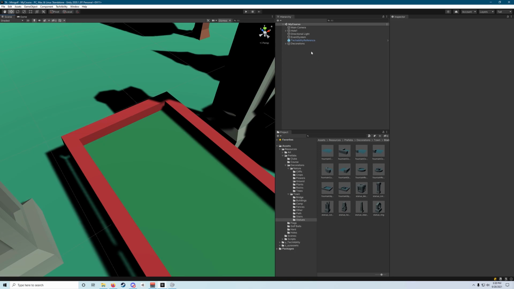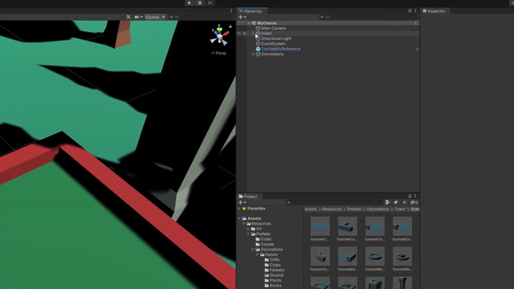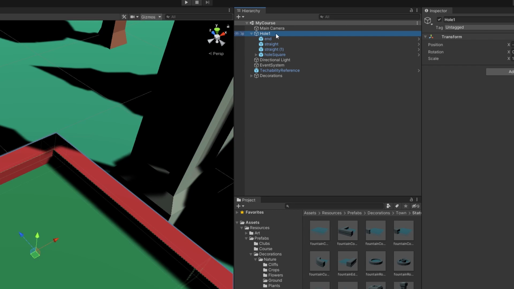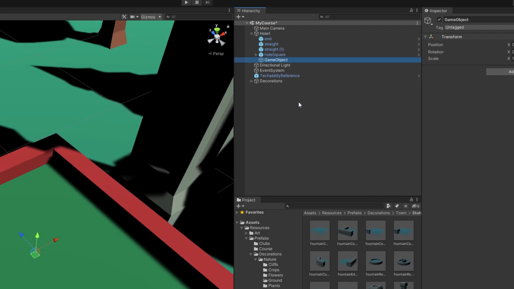But what we want to do is go into our hole game object. We're going to right-click on this hole, and we're going to create an empty game object. So it's going to say create empty right here. And we click on that, and then we're going to duplicate that object 2 times. So we're going to select the game object, press Control or Command D to create 1 duplicate, and then we're going to create 2 more.